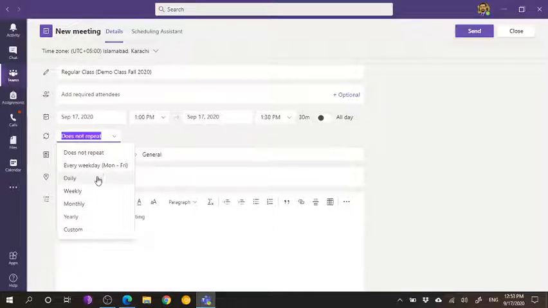Now, I could set it as daily, which means it will include weekends. Notice that weekday means Monday to Friday. Daily would mean including weekends, which is Saturday and Sunday. Weekly, monthly, yearly, or you could set it as custom. Maybe you have a class occurring every other day. Maybe it's on a Monday and then on a Wednesday and so on and so forth. That is up to you.